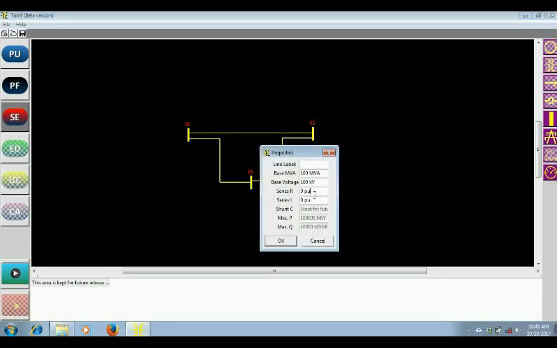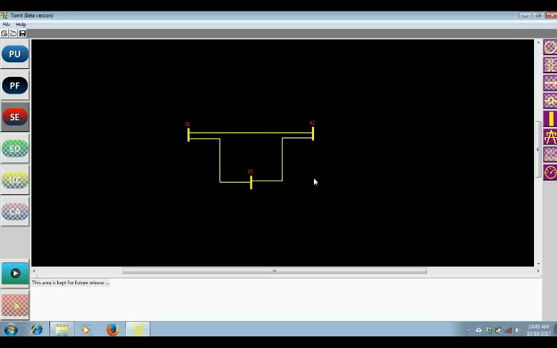Now set the parameters for the transmission lines. Say the resistance for the first transmission line is 0.01 per unit and the reactance is 0.1. For the second one, say we have 0.02 and 0.2. For the third one, say we have 0.05 and 0.5. Now we're done with building the system.